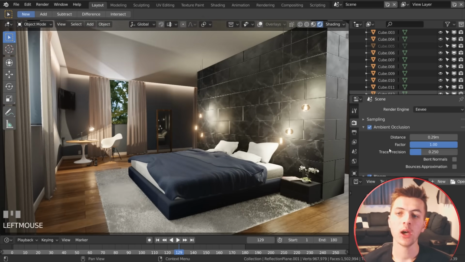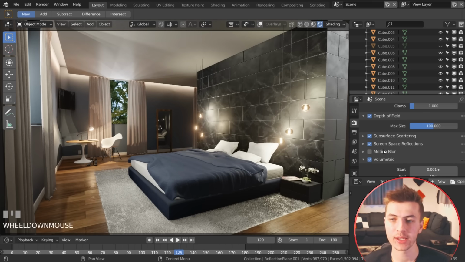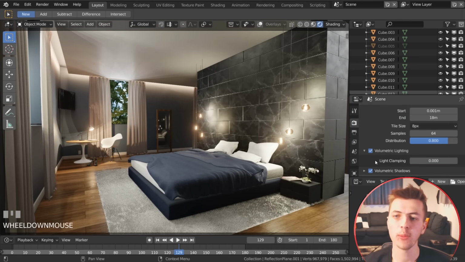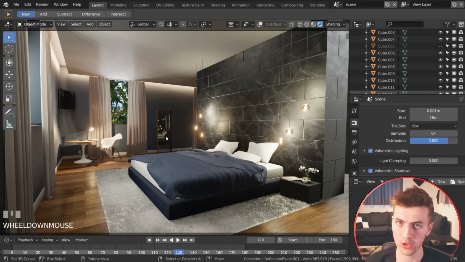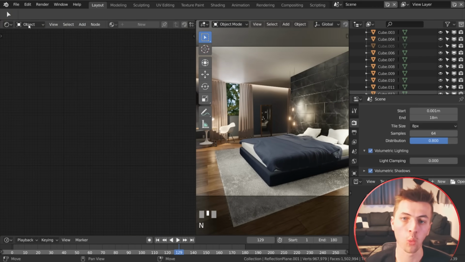So what I'm going to do now is add some volume to our scene. You want to make sure that in your EEVEE settings you have volumetric enabled, volumetric lighting, and volumetric shadows. With those enabled, we can go ahead and open up a node editor here and bring up our world settings.